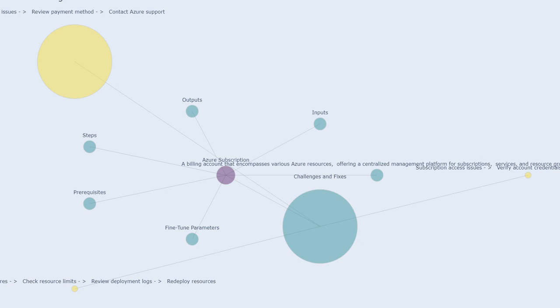Reviewing the payment method involves checking the payment information associated with the subscription. This helps identify any discrepancies or outdated information that could be causing billing issues. It's essential to verify that the payment method is valid and updated to avoid interruption in service.